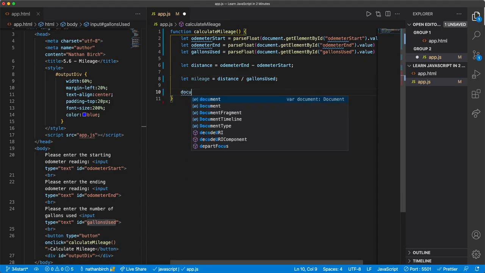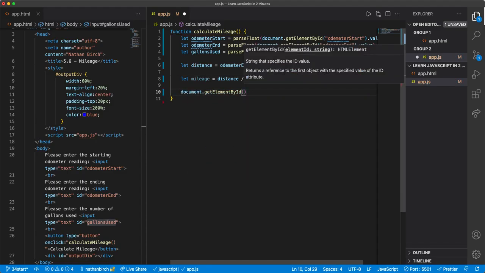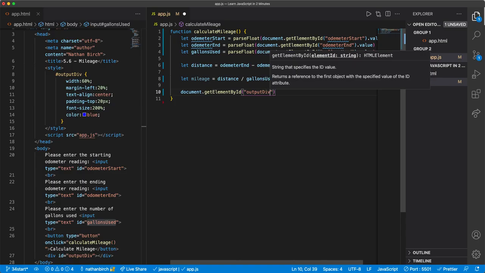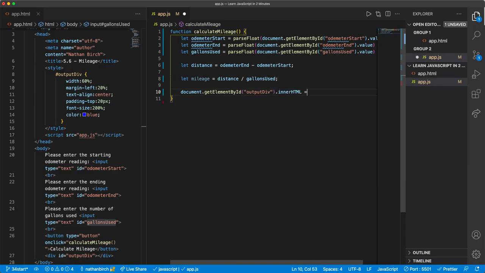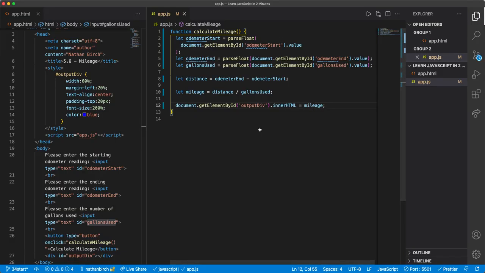Okay, and then document.getElementById, output div .innerHTML equals mileage. Okay, we could add other stuff onto here if we wanted to. We could add more to this string. Let's go ahead and run this and let's see if this works for us.